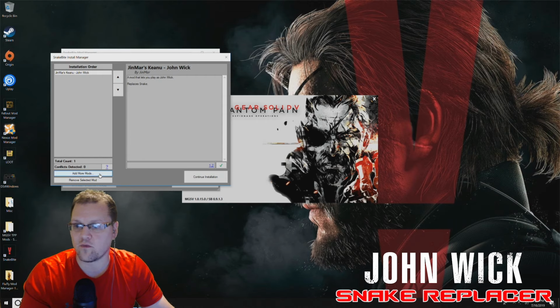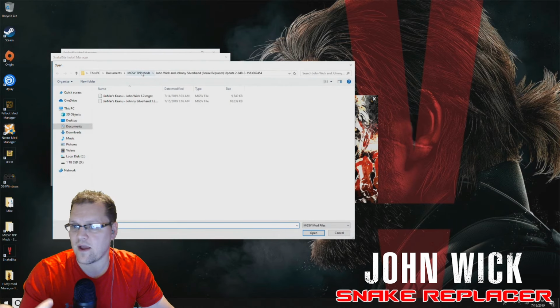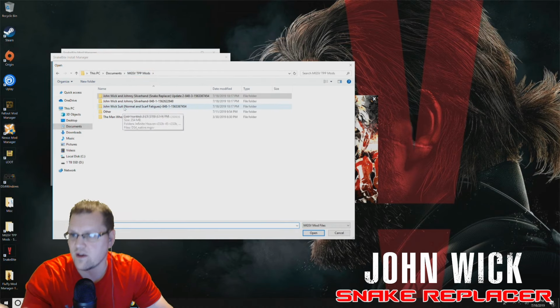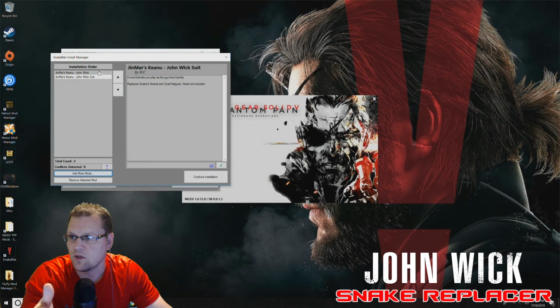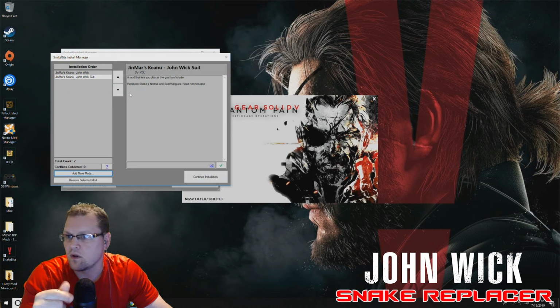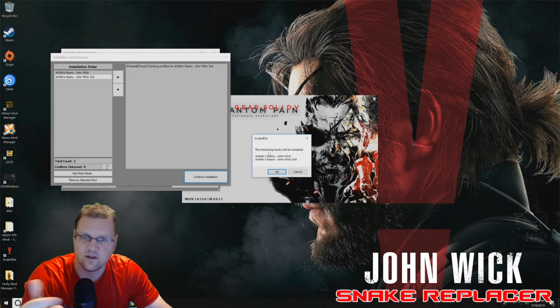So we're going to add one more mod. I'm going to back out to where I have all the mods located and do the John Wick suit mod. This will be John Wick suit b2.mgsv. So be sure to place that one in there as well, and if you do that, it should be in the correct order. And then you're going to click on Continue Installation at that point. It says the following mods will be installed, the John Wick and the John Wick suit mods. So just click on OK.